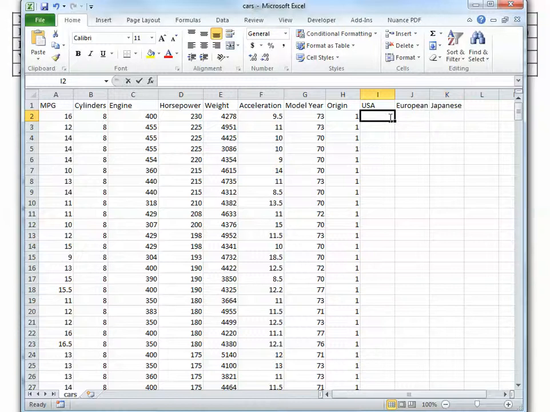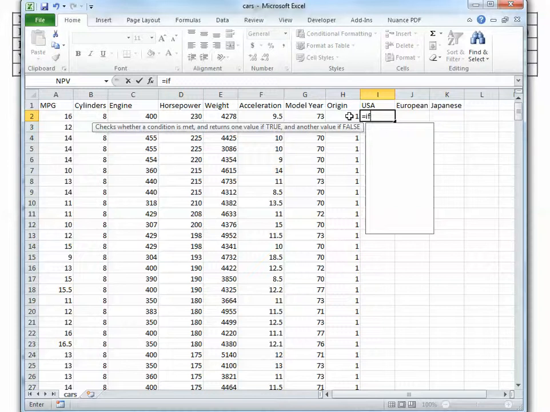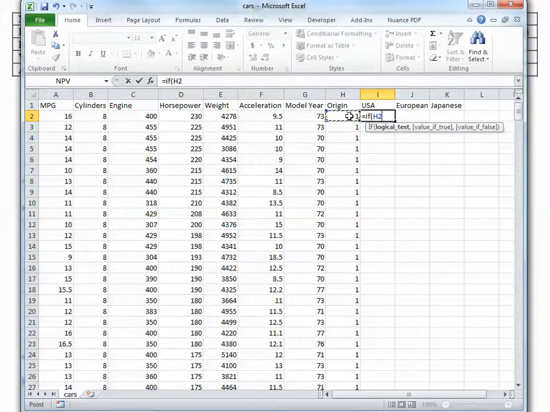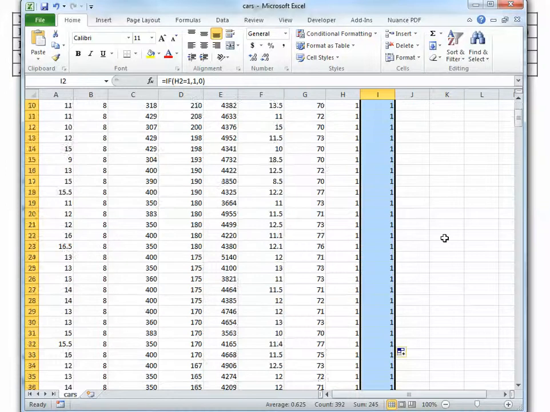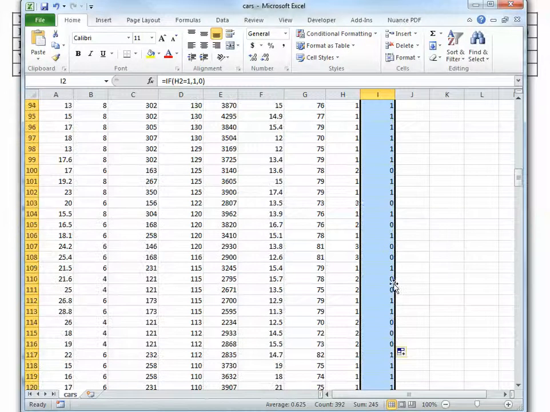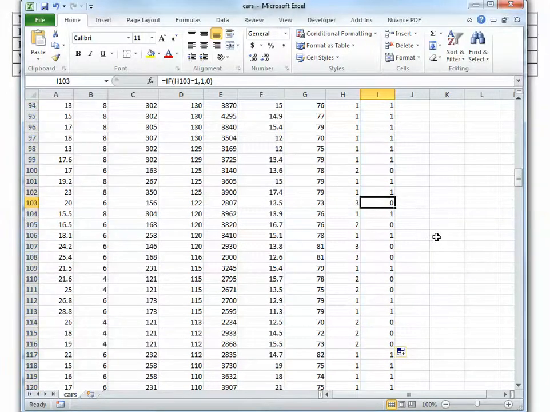To create this dichotomous variable, we're going to use a logical statement that says if the origin variable equals 1, give me a 1, else give me a 0. So for all the American-made automobiles, we'll have a 1 in this column. For all the non-American, we'll have 0. And we can copy those down by double-clicking. And you can see down here below that when we get to non-American, we get zeros.